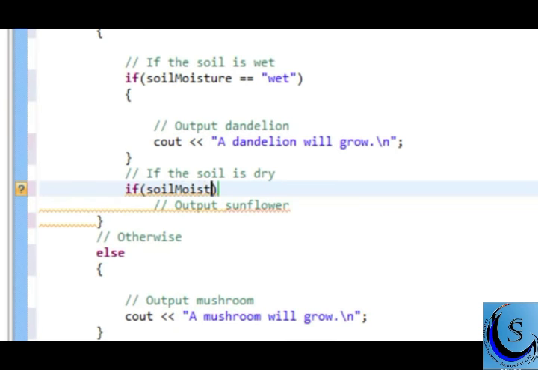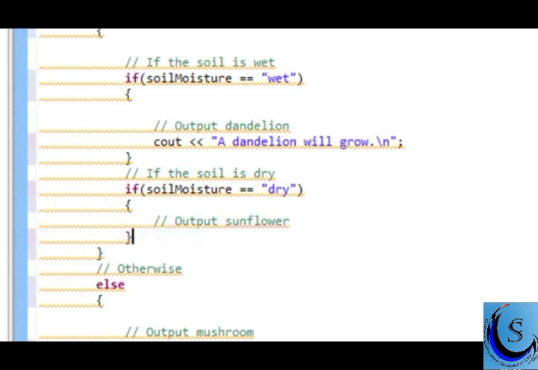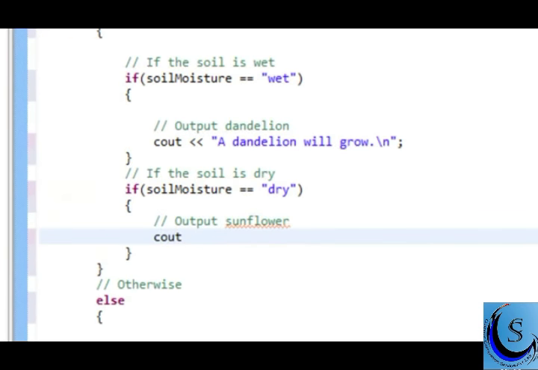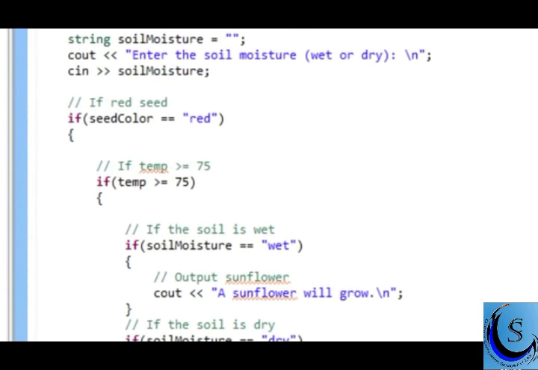So soil moisture, and test to see if it's equal to dry. And so we'll come down here and put in our close brace, and then do our cout, and say a sunflower will grow. Okay, so that's the basics of our program.